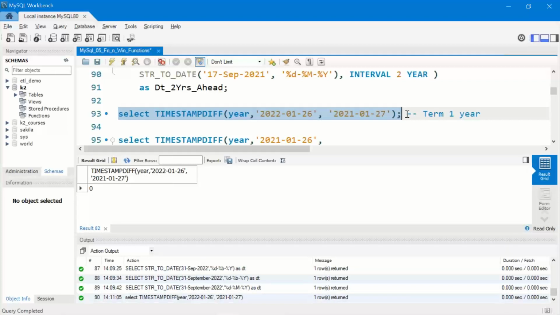it gives me the term as 0. But we know it is a 1-year term insurance. The term of the insurance is 1 year because the start date is 27 January, end date is 26 January 2022. That's how insurances are given. What you will have to do, if you have to get this answer correct, you have to add 1 day, because if you use this timestamp diff, it will give you the term as 0 year, because we are trying to see the difference in the two dates in year.